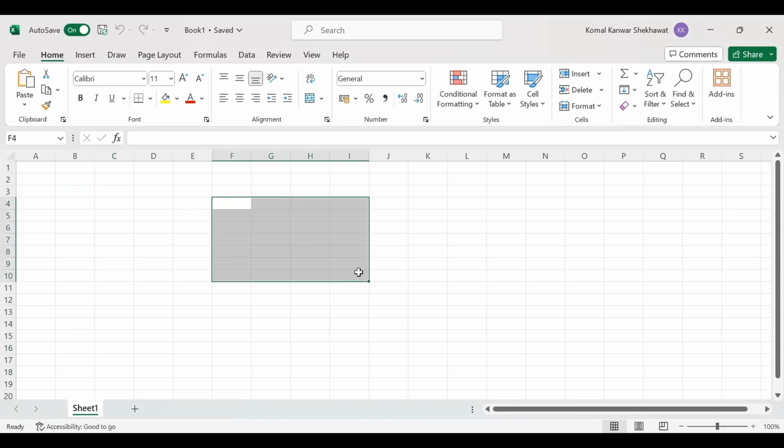Range is a group of cells which are next to each other. Okay, so let's say for this particular range, that is from F4 till I10. So the name of this range is beginning from the very first cell, that is F4, and ending at the last node, that is I10.